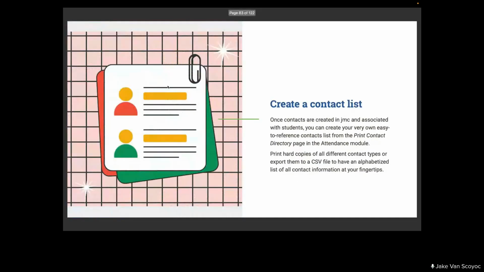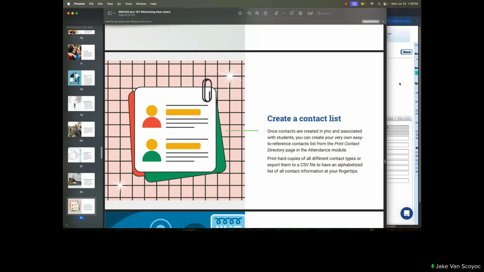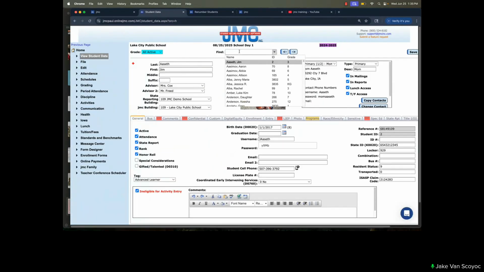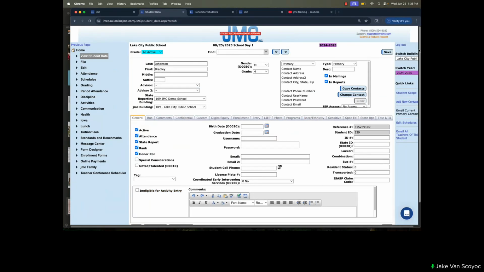So actually, I'm going to go over how to add a contact first. I'm going to make this quick because I know, again, it's a long presentation, but a lot of good information. Who was the kid that we just put in here? Is it Johansson? Was that right? Yes, I believe so. Bradley Johansson. So we've got Bradley Johansson.